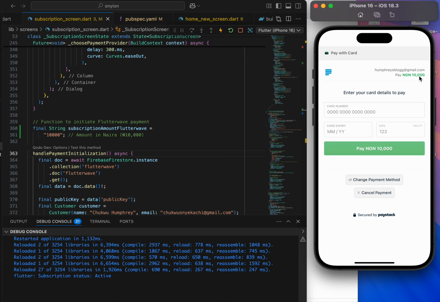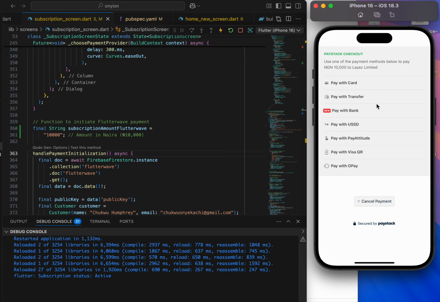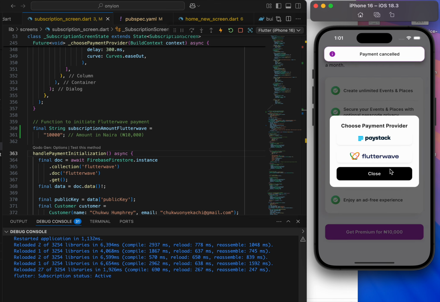Alright, so we inputted 10,000 as the subscription amount. You can choose any payment method you want. This is the card method. If you click on this, you can explore all the payment methods offered by Paystack. Pay with card, USD, pay with OPay, PayAttitude, Visa QR, bank transfer, and all of that. This is live, so I'm not going to make a payment.